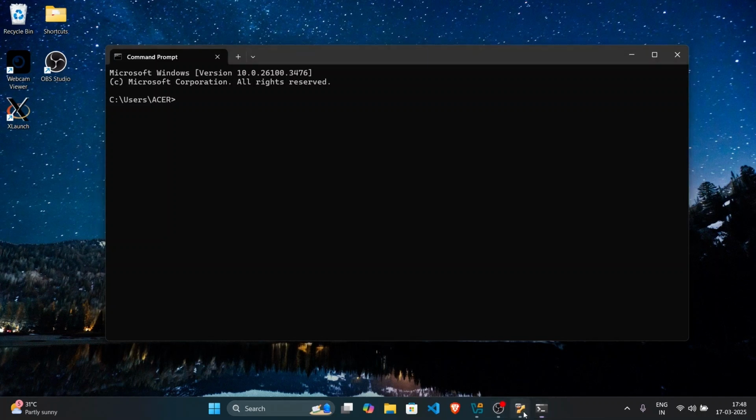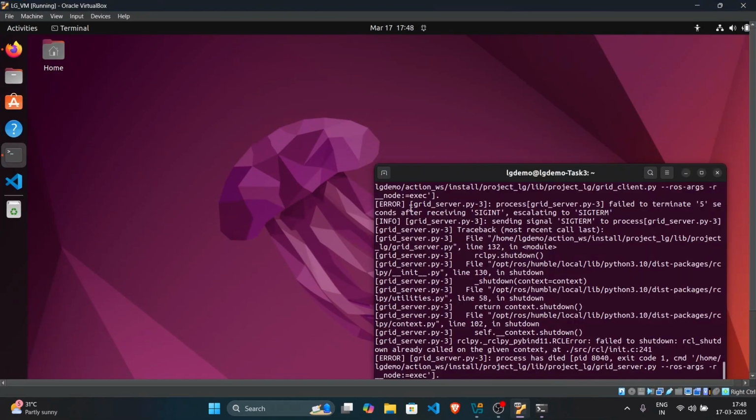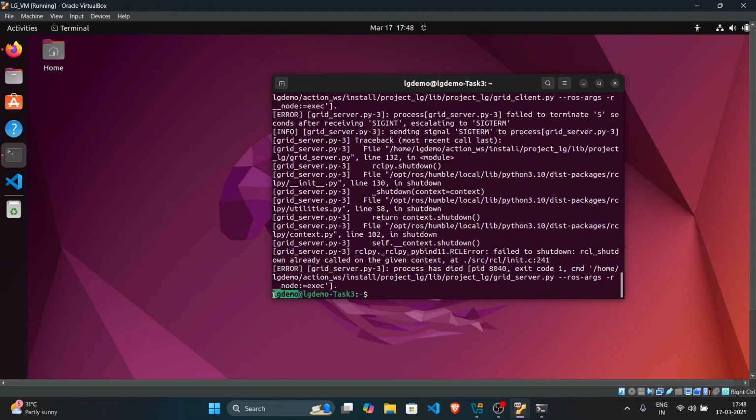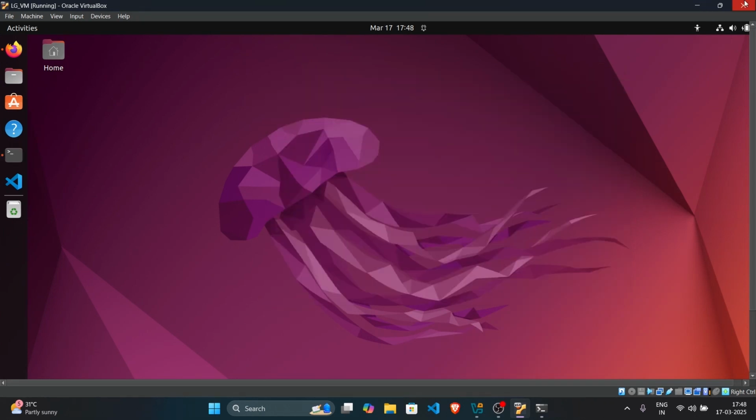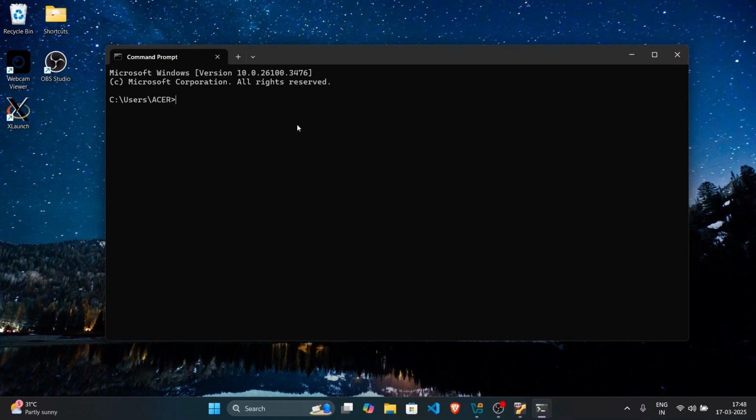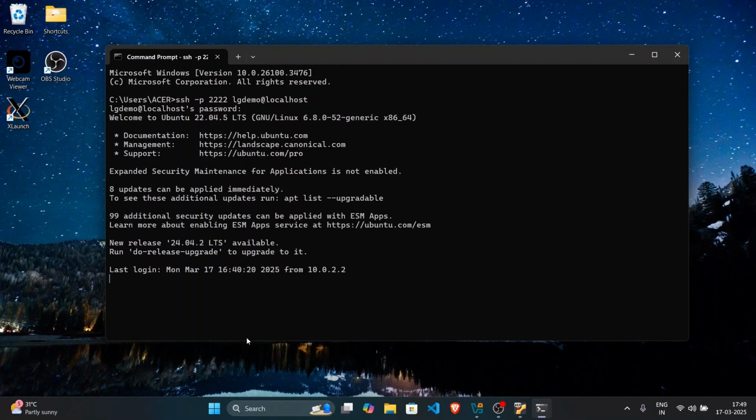Now I will go to my command prompt and type this. Okay, before that, we will just see what our computer name is. Our computer name is LG demo, right? You can see here. Fine. So I will go here and type ssh -p 2222, our port, and then type lg demo at localhost, and it should give the connection, right? It asks for the password. You type LG and here it is connected and ready for use, right?